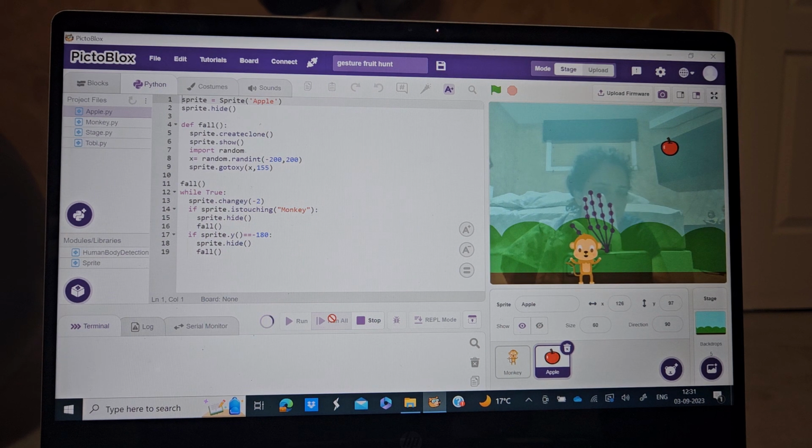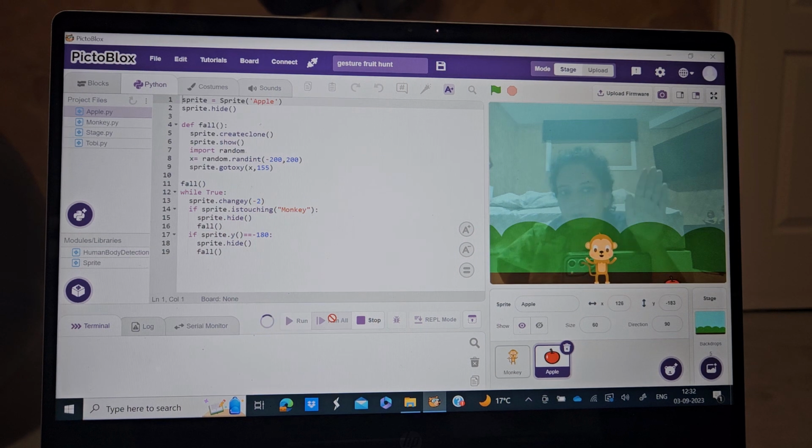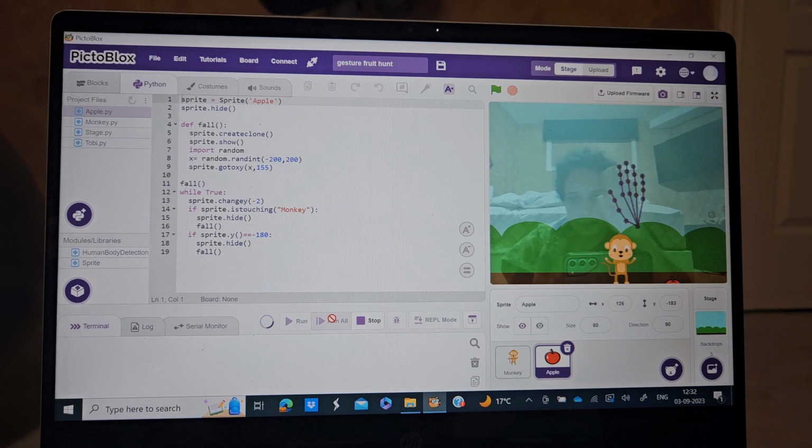Let's see if it falls to the ground, whether it is making any sound or not. So I'm not moving the monkey, and let's see if it touches the ground, will it hide? Yes, perfectly, it's hidden. Okay, so that's all. Thank you very much. I'm going to stop this function.